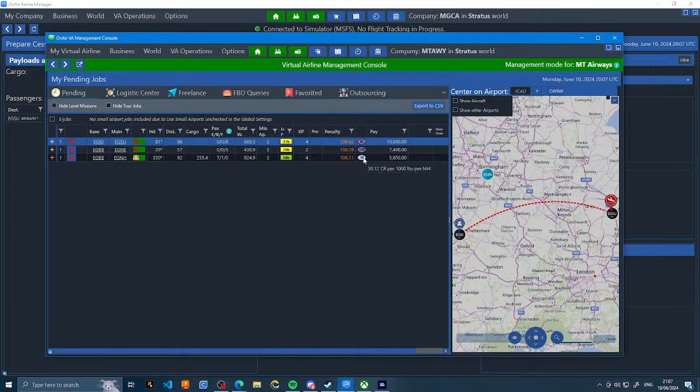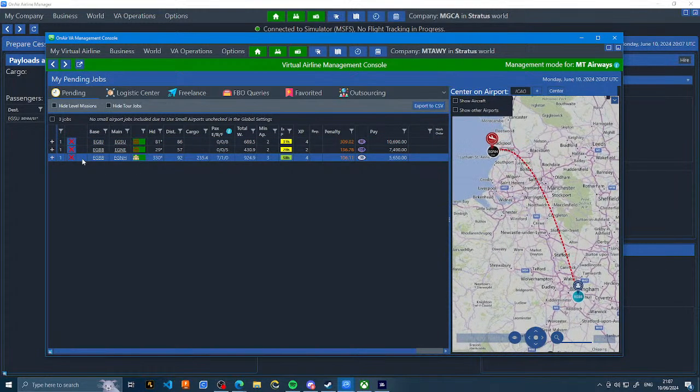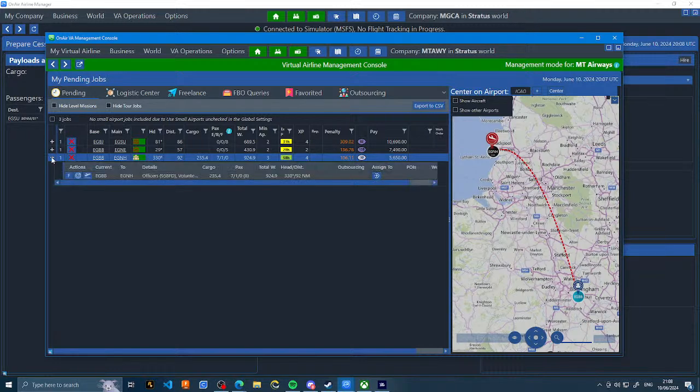Yeah, you get 4 XP, so it's worth getting it done. But I can't do this one. So if you've got a plane that can, by all means, do it if you can. You don't want a fast plane for this. No, it's not that far. It looks far.